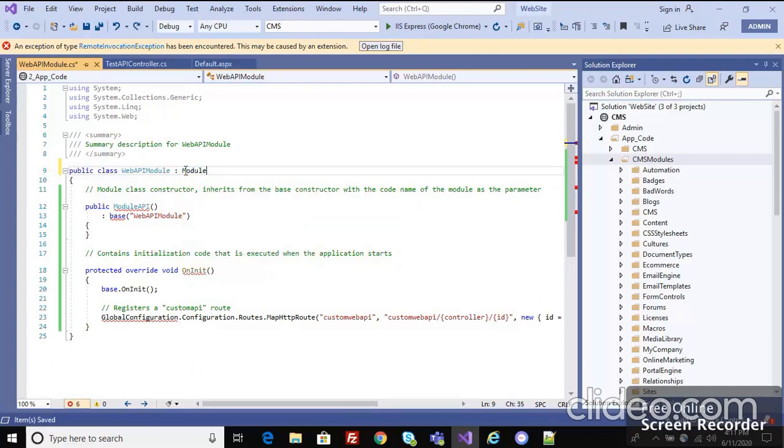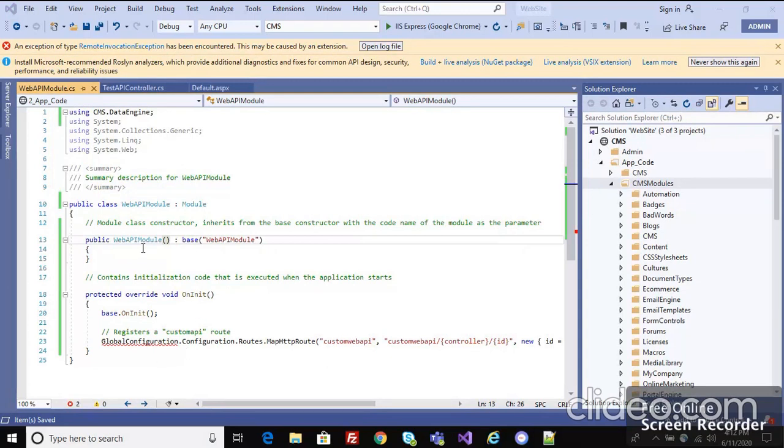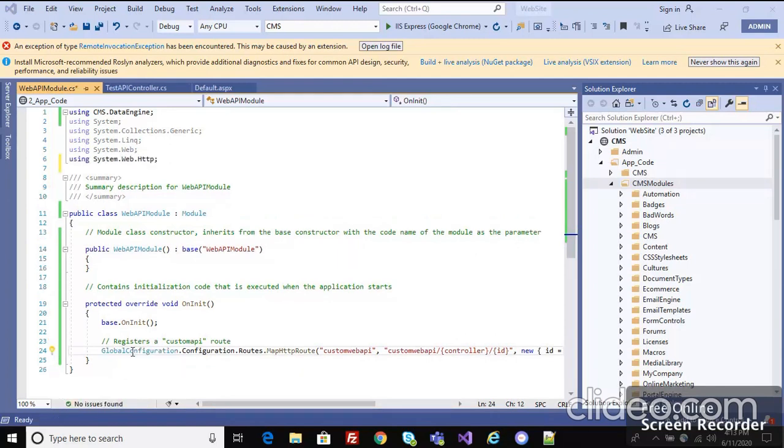We need to add the namespace for this. You can see there is a constructor of this class which will be inherited from the module name, and there will be an OnInit method, and in this we will be calling a custom API route. For this we need to also add the namespace. So we have added the namespace for it and our module class is ready.